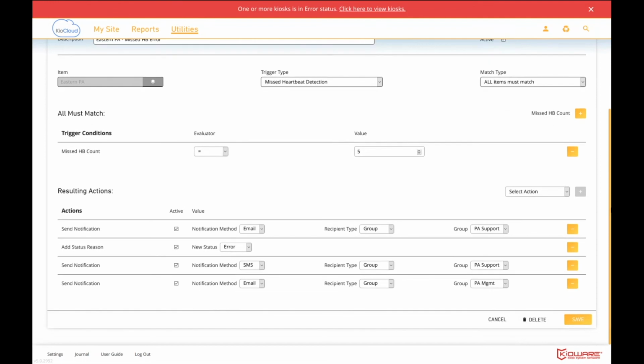And what is happening? What are the actions? Well, we're sending an email to the PA support group. We're changing the status to error. We're also sending a text to the PA support group. So they're getting both a text and an email, but we're also sending an email to PA management group so that management's now aware that this kiosk is in trouble.